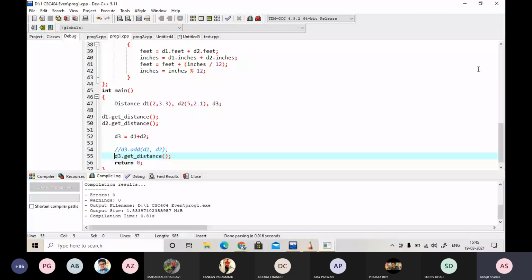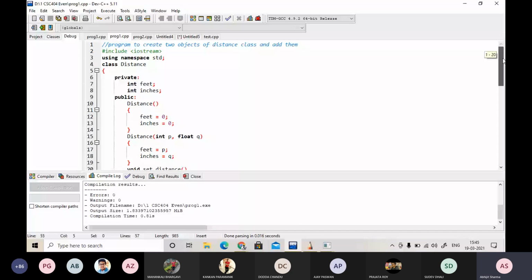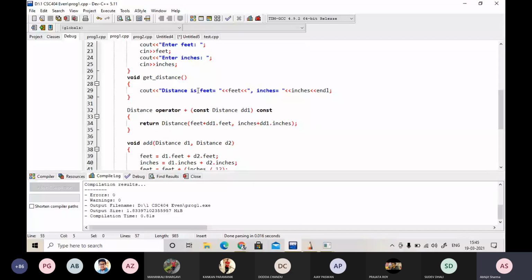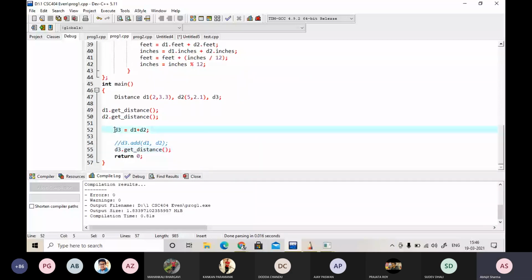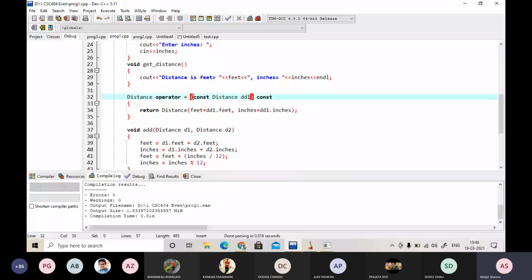Okay, so here I have included an operator overloading function for the plus operator. For this expression, D1 is the first operand which will be invoked by the compiler to call the function add, that means the operator overloaded function operator plus, and D2 will be passed as an argument. D1 will be passed implicitly. So here we have a single argument which is of type distance.